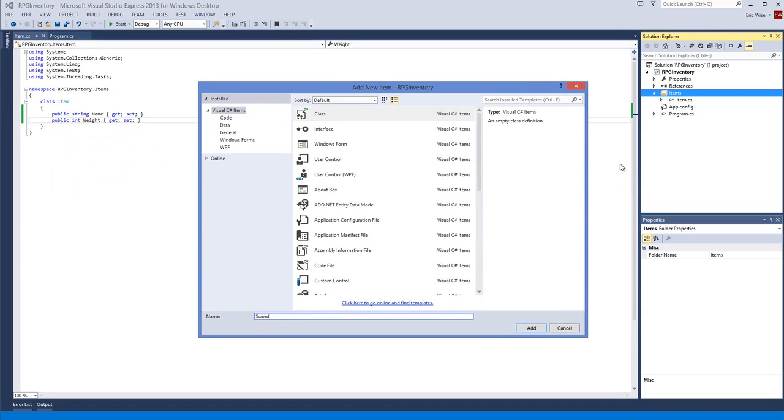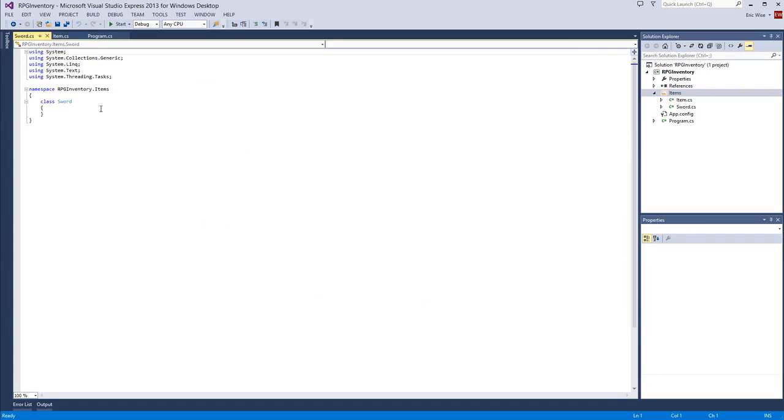Let's add a sword. Sword is going to inherit from item. And in the constructor of the sword, let's set the properties. Let's set the name equal to a wooden sword. A little throwback to Zelda. And the weight of this item will be 3.